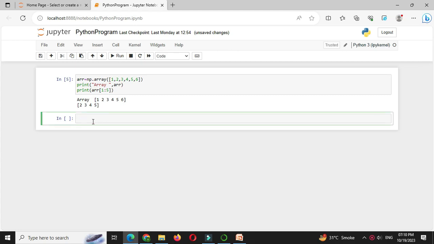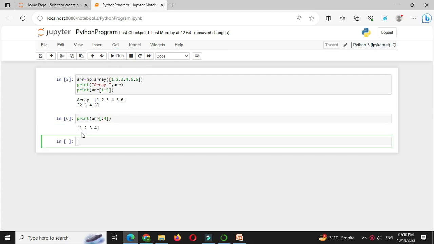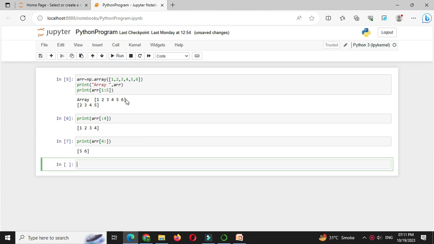Next we will print array with :4, and when we execute it will print 1, 2, 3, 4. Since it will start from index 0 and first 4 elements, that is elements up to index 3 are printed. So it will print 1, 2, 3, 4. Then we will print array with 4 colon, and when we execute it will print 5 and 6. That is, it will print elements from 4th index to the end of the array. So it will give 5 and 6. Then we will see negative slicing.